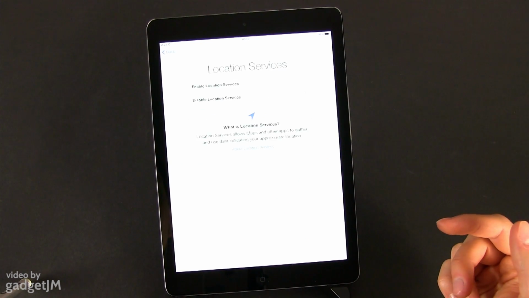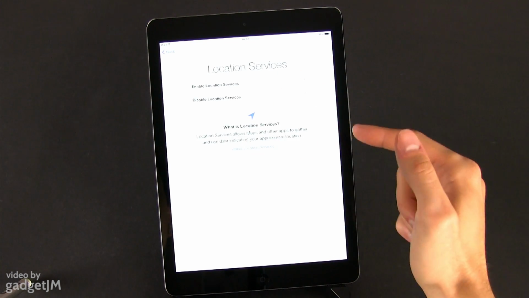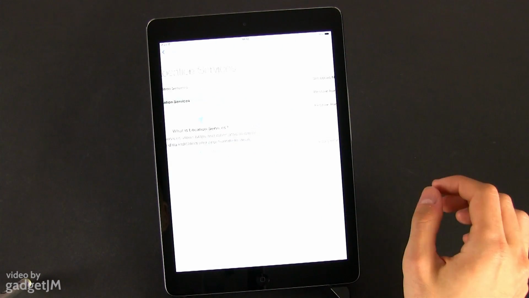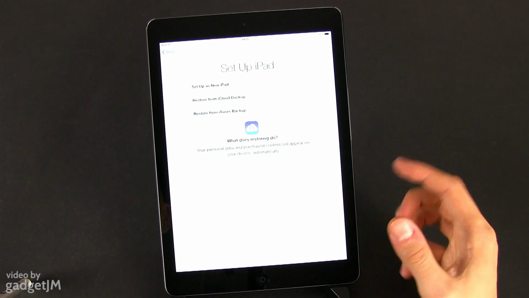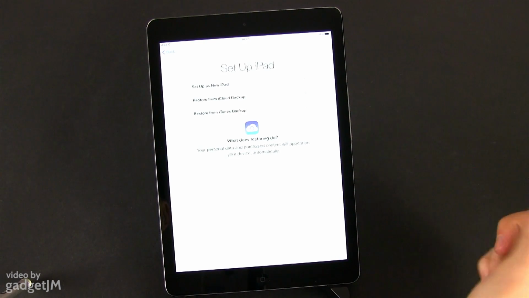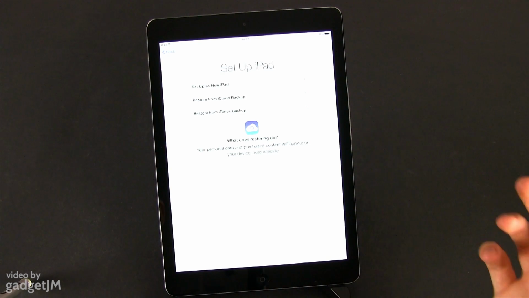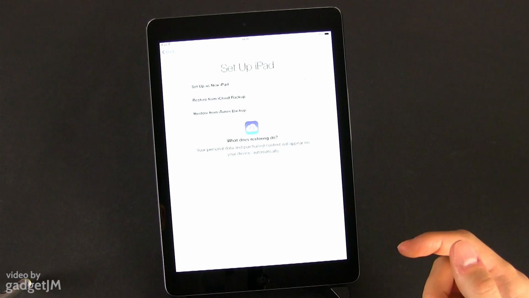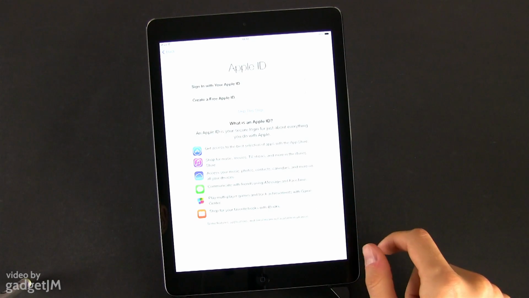And now the iPad is going to be activated, so we should enable or disable the location services. For now, we're just going to disable them, we don't need them. And you can now set up your iPad. You have a bunch of different options. You can restore it from iTunes, you can restore it from an iCloud backup of your previous device, or you can set it up as a new iPad. I for one am going to set it up as a new iPad here.